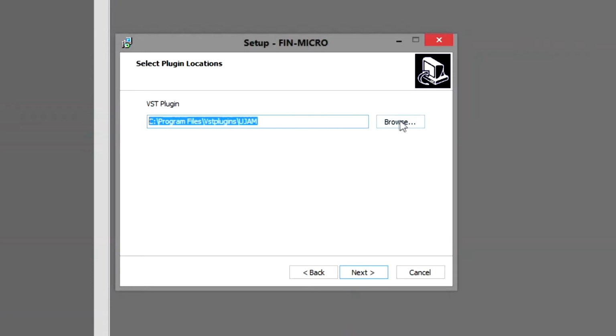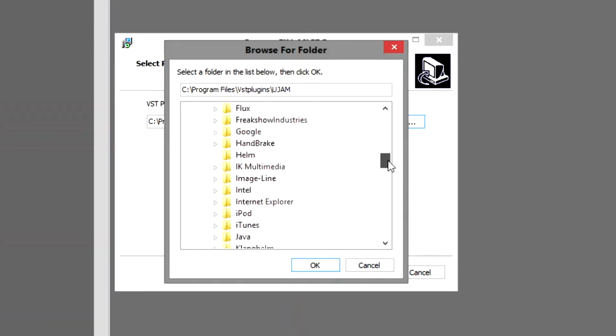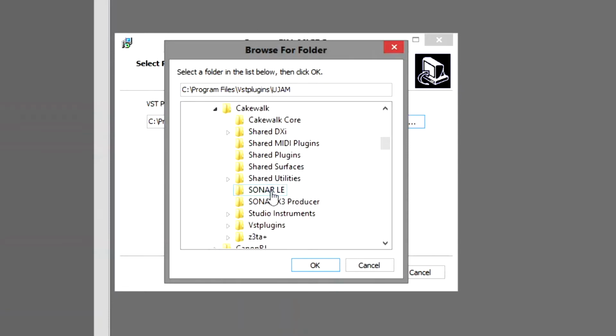Another way you can do it is to go to browse and put it into the application you want to go to. So let's say I wanted it to go to Cakewalk. I'm going to go inside Cakewalk, and here's Cakewalk's VST plugin folder. I can click on that, and if I hit OK, as you see up here, it says C Program Files, Cakewalk, VST plugin. So it'll go into the Cakewalk VST plugins if you wanted to do that. But that would be another way to do it. I'm going to cancel that.